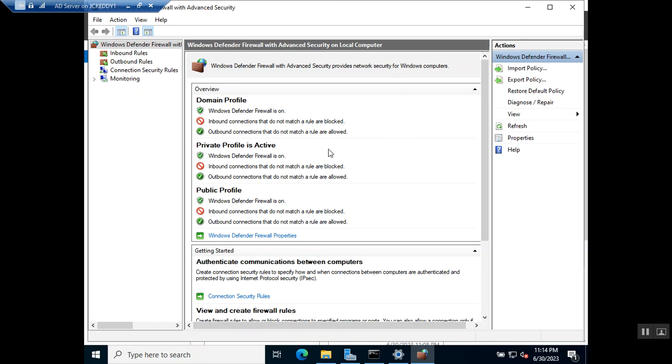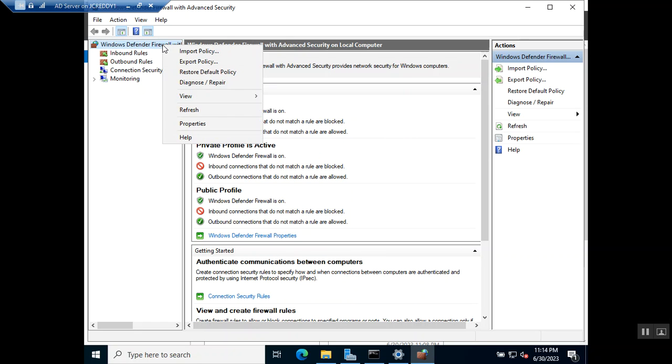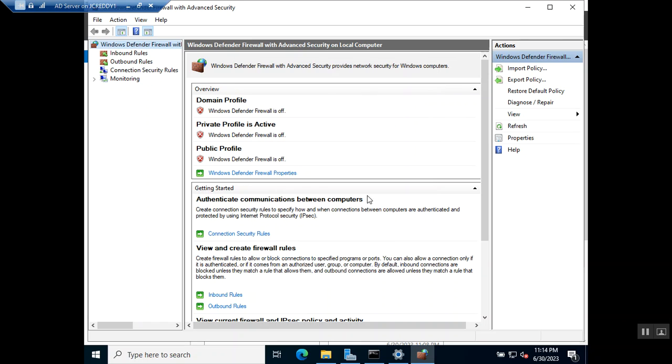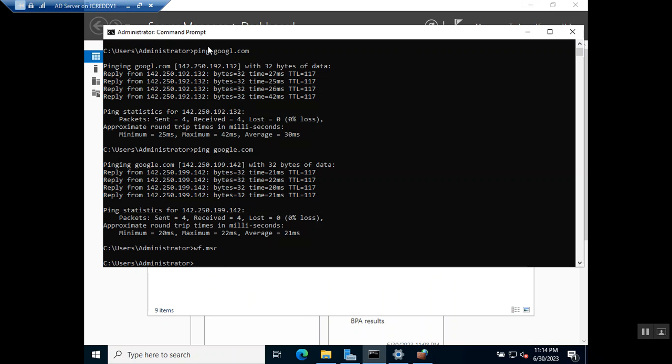So you can see the firewall is in on state. I don't require a firewall at this point of time. I'm just turning off all the firewalls. The domain level firewall is for domain purposes. Public firewall, if you enable this, the external firewall would be enabled so that you won't be able to communicate from the outside. So let's see what's my IP now on the VM.